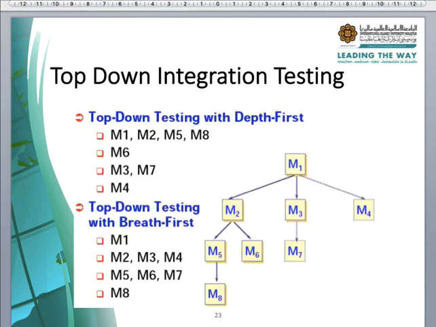For top-down integration testing, we have two approaches: top-down testing with depth first and top-down testing with breadth first. How about depth first? You test the first module, followed by the second module, then M5, and then M8. So from the top straight to the bottom. Then we have M1, M2, M5, M6, M8, and M6. You have to test M1, M2, M6, but we don't have to repeat M1, M2. It is M6 straight away.